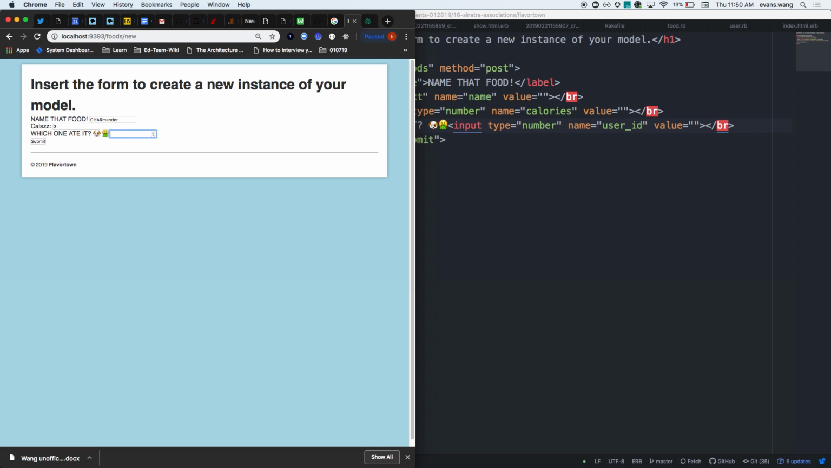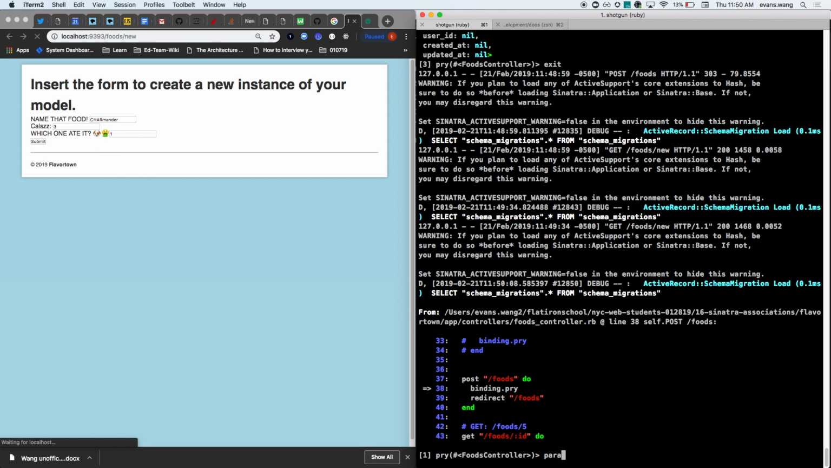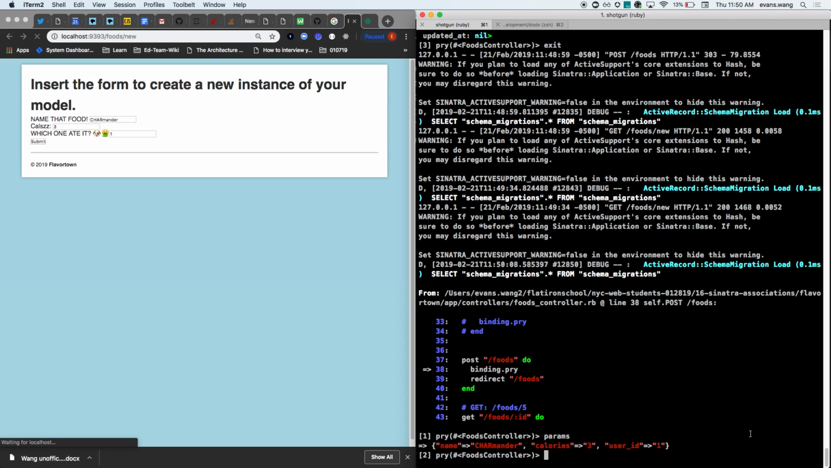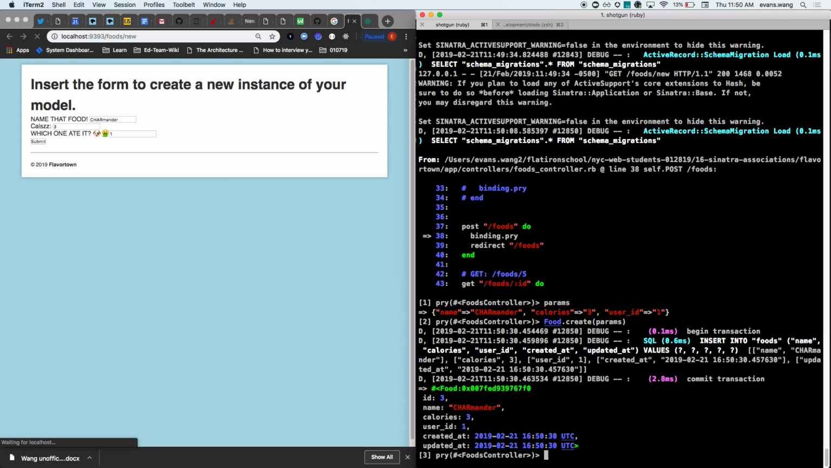And then which one ate it, right? As we've identified, this is a number, so I should be putting like a 3 or 1 in here. And then if I hit submit, I can check my params, and I will get the proper data. So in theory, I can do food.create, and do I have to type in all of this, like name, and so on? Can I just throw in parameters? Yes, right? Boom! There it is, food number 3. Cool? I just made a new food. The Charmander. TM. Don't steal it.